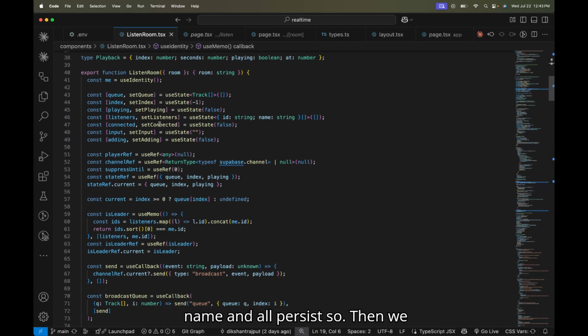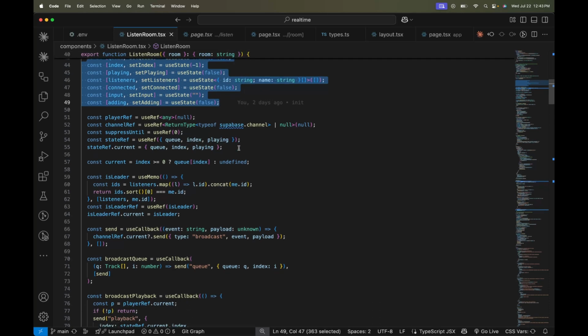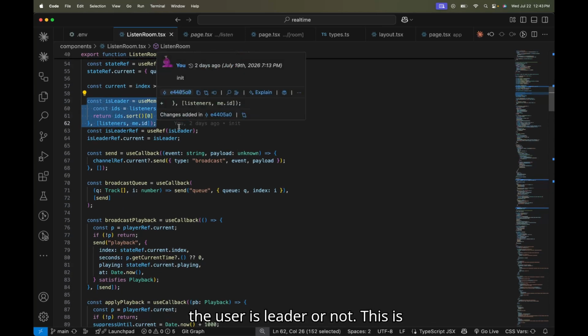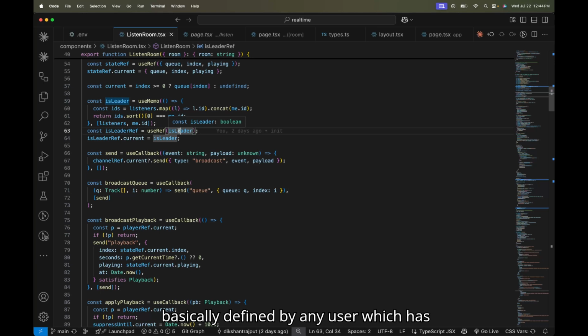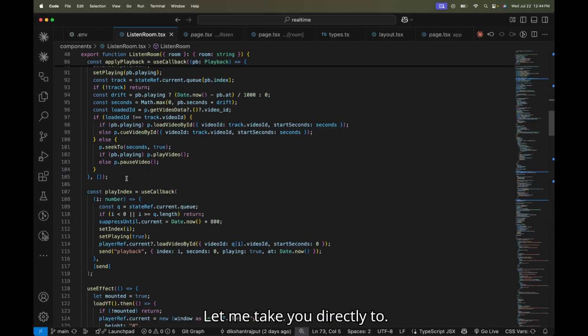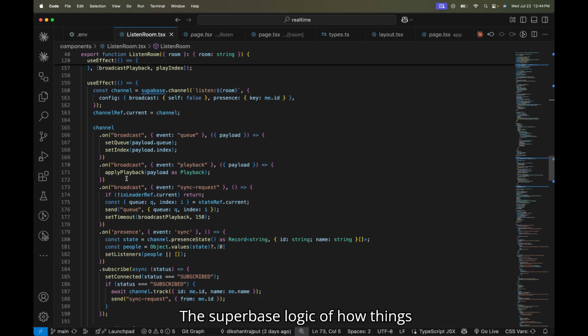Then we define some states that will help us to manage the room audio and video, like audio players and the YouTube player. And then there is a concept of leader, if the user is leader or not. This is basically defined by any user which has the lowest ID is the leader. And then there are some helper methods. Let me take you directly to the Supabase logic of how things work.